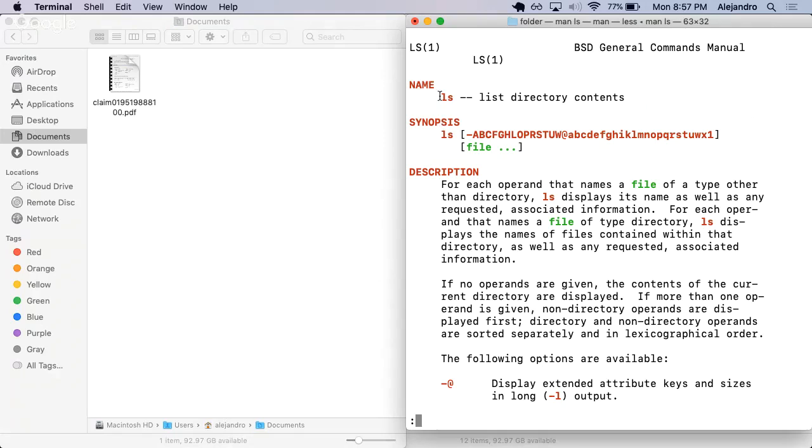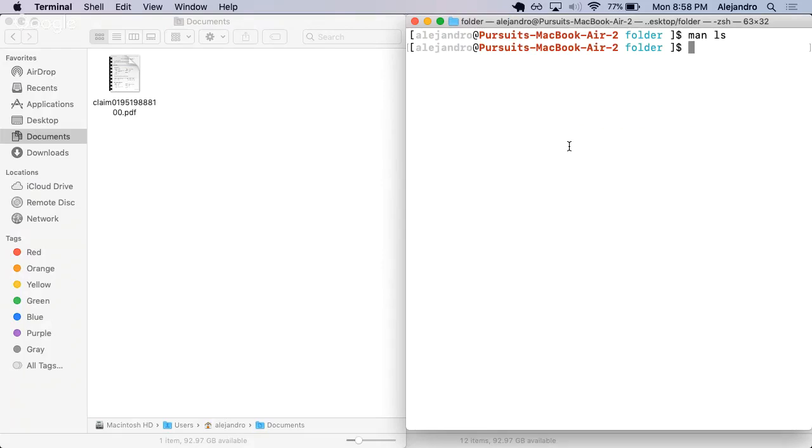And here, the main thing that we care about is remembering what it does. In this case, it says list directory content, right? Now, this is called a manual page, and to get out of it, if you try to do escape, your computer is going to yell at you. You can do that with Q. Just press Q, and then you should be back out.